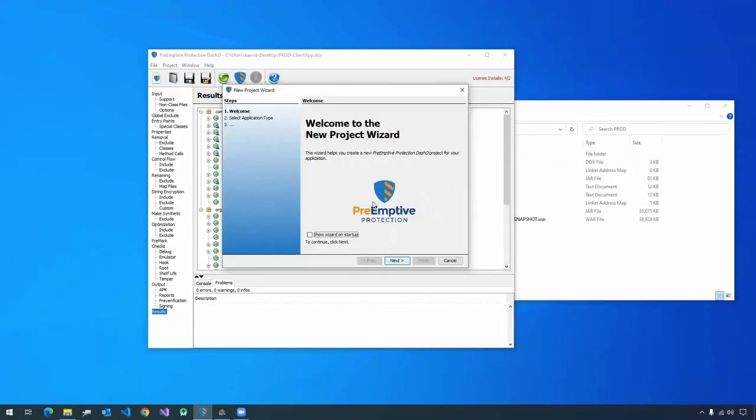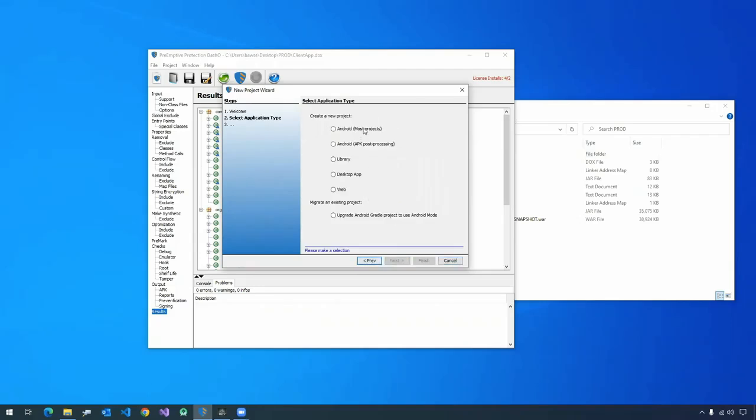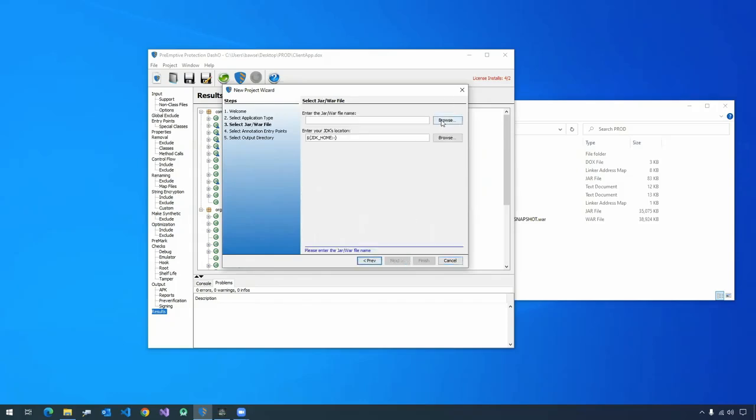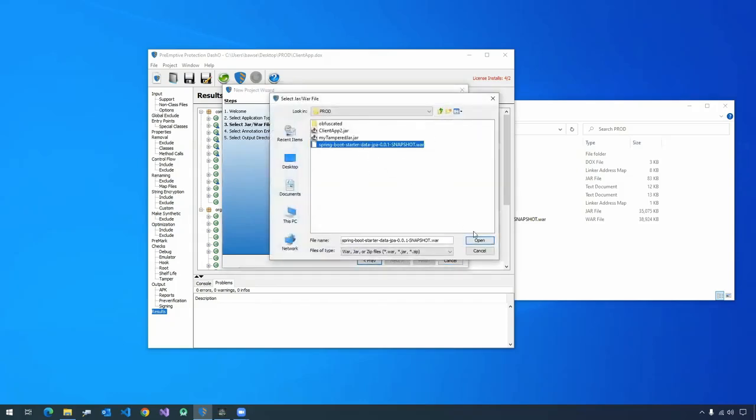All right, when we first start Dash0, we're presented with a Dash0 wizard. The wizard aims to guide us through our configuration based on our project type. So we see if we're doing something for mobile, something with desktop, we're building specifically a library, or a web application, which is what we're doing here, a Spring Boot, jar, or WAR, or just a regular WAR file. I'll browse to my WAR file.